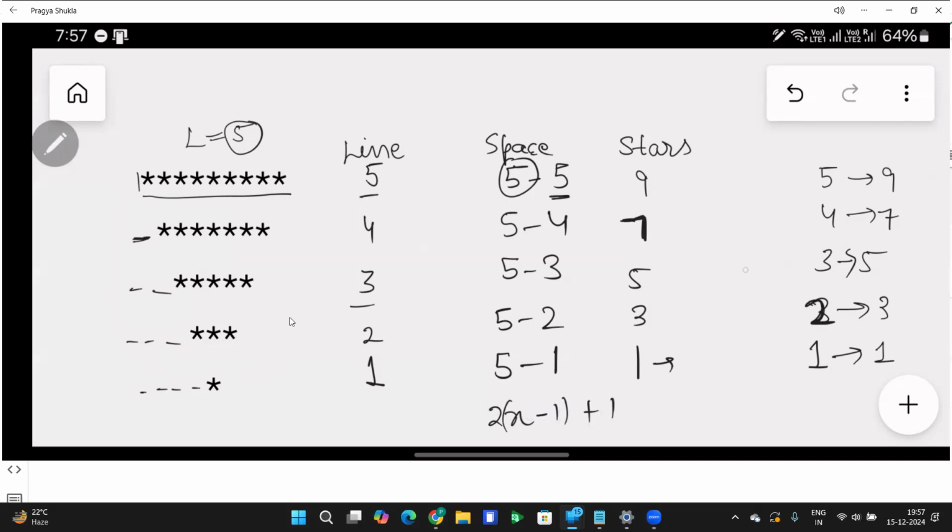So here, if we try true 1 minus 1 plus 1, this will be 2 into line number minus 1, which is 0 plus 1, 1. So this is coming out correct. Now 2 into 2 minus 1 plus 1. So this 2 is this line number. So this is 2 into 1 plus 1, which is 3, which is correct.